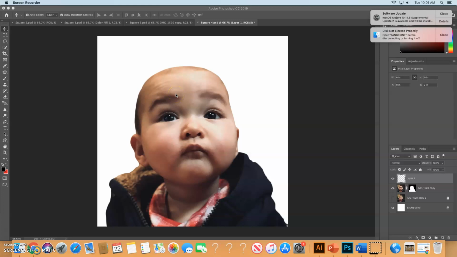All right, so here we go. We are now on square number 4. What we're going to do for square number 4 is going to be more of a choose your own adventure. A couple things that I want to see you do is that you're going to use a mask.